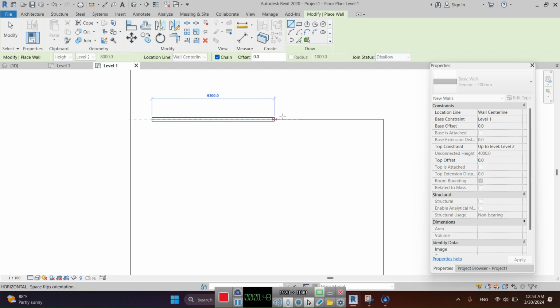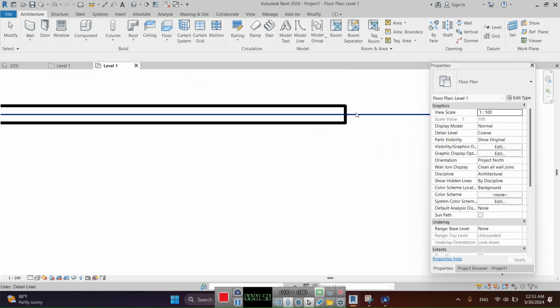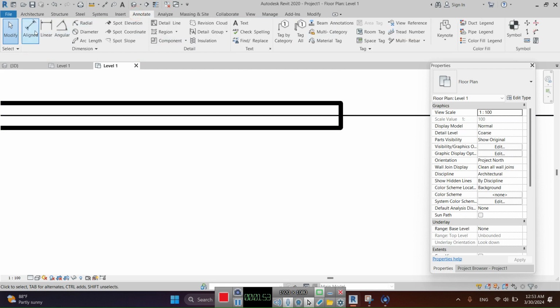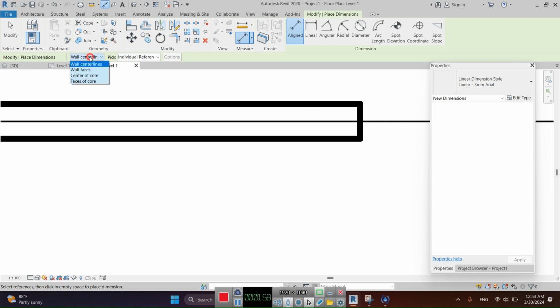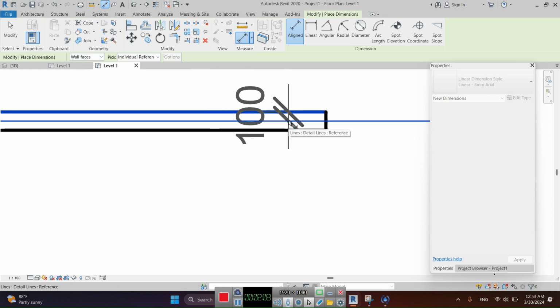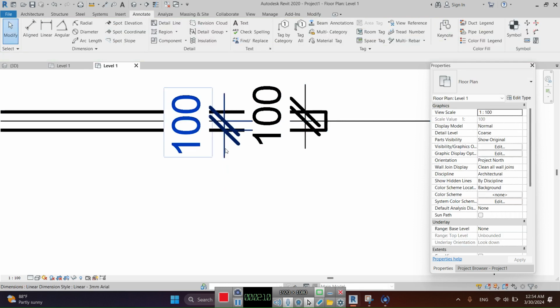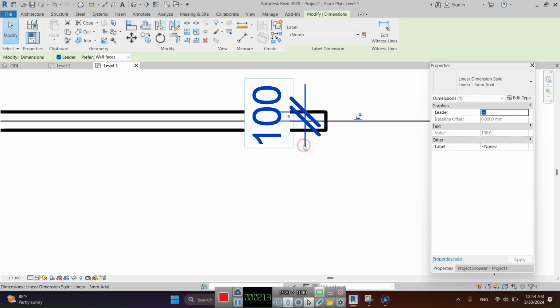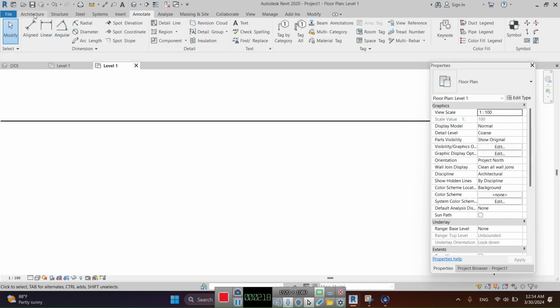The reference line here is the center of this wall. I will check it. I will measure the dimensions. It is 100 millimeter and this is also 100 millimeter. It means the reference line is the center line of the wall. Okay, now I will change that.